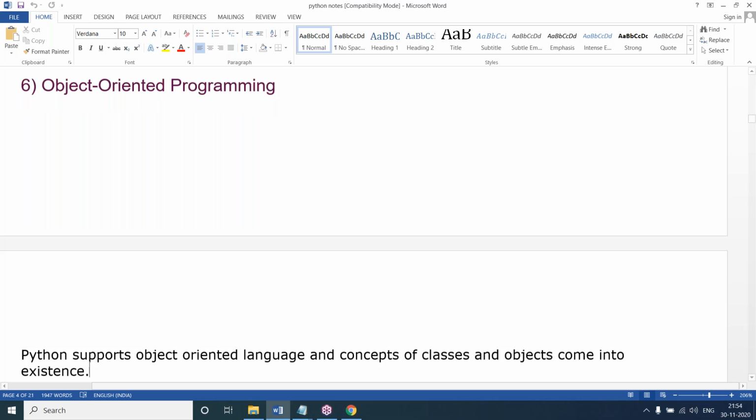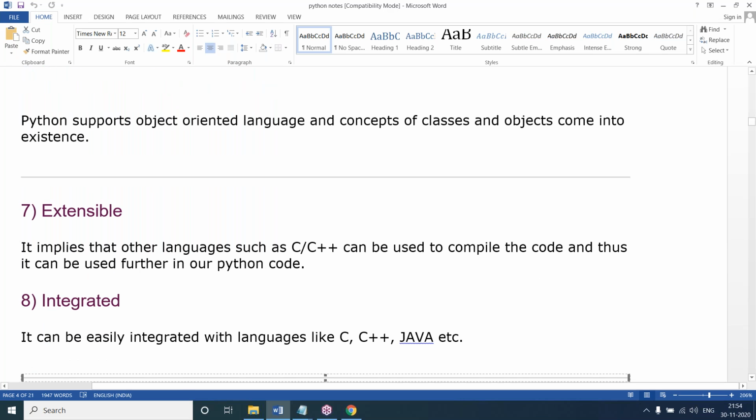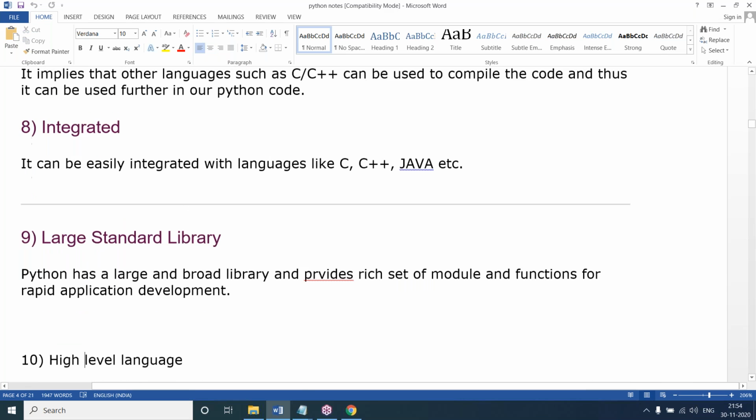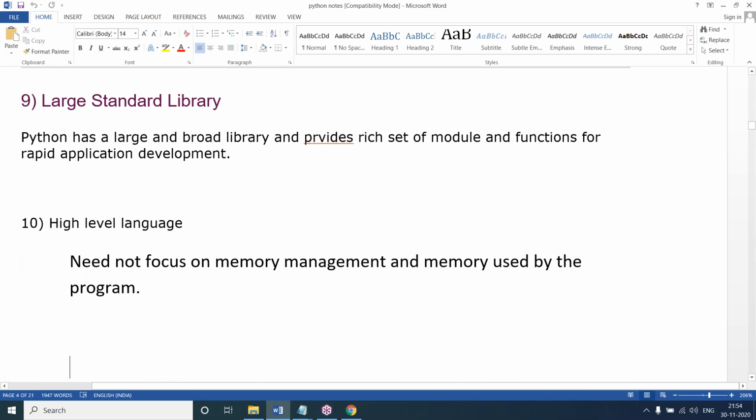Other features are there, like extensible, integrated, large standard library, and high-level language. High-level language means we'll discuss strongly typed language, loosely typed language, and memory management. All these will be in the 10th point.